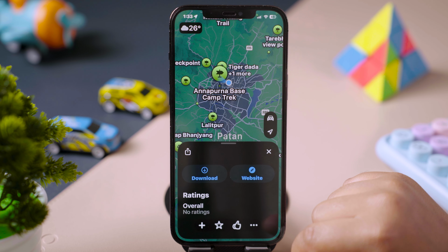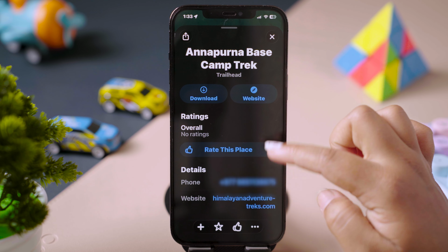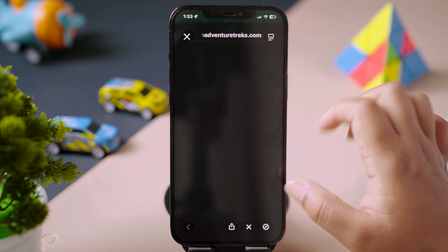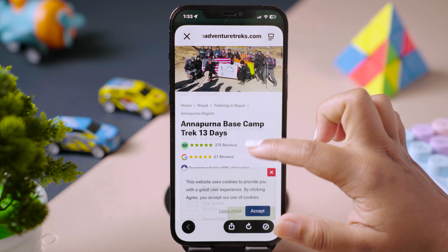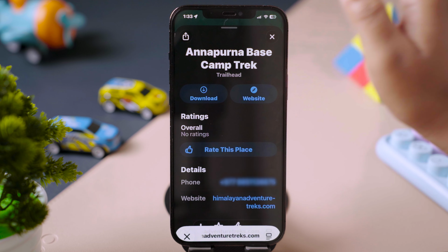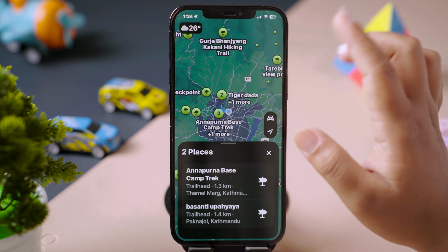Here, if we go down a bit, you can also see the overall ratings in here and the details of it. If you tap on this website here, it will take you to that specific website too. Just like that, you'll be able to find hiking trails on your Apple Maps. And yeah, that's pretty much it.